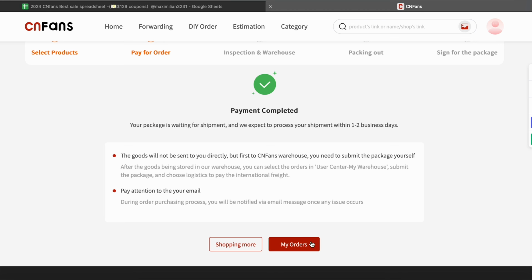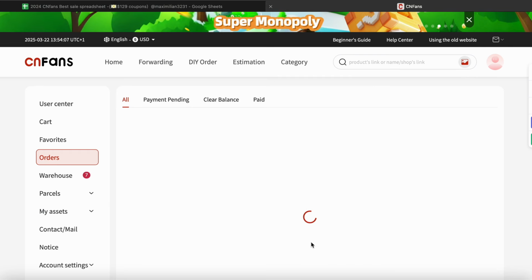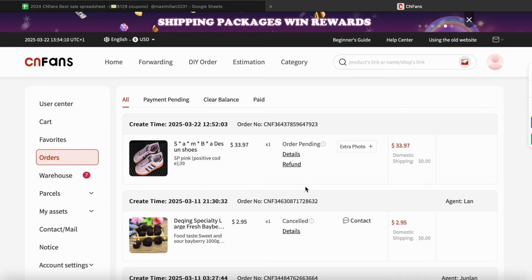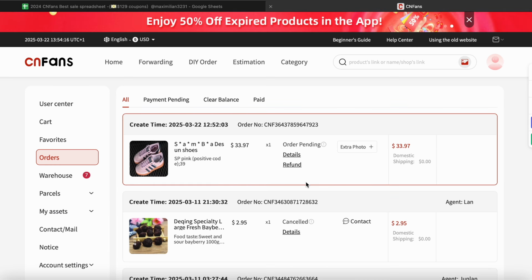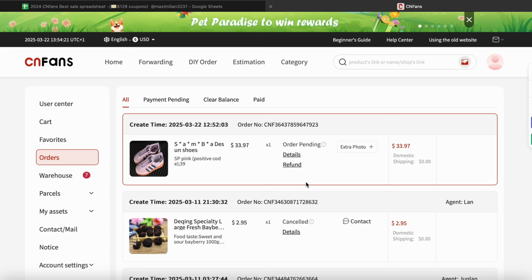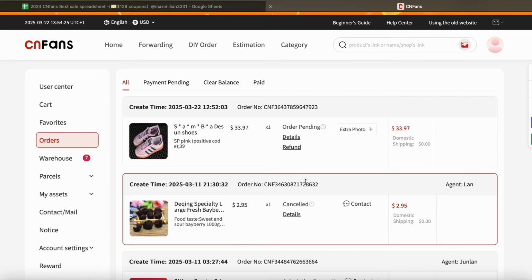Okay, and with that said, everything's done, so let's hit on my orders and let's see whether it is here. Yes, it is here. As you can see, we have the order pending, and if something's wrong, we can just get the money back, no problems whatsoever when it comes to that. And after the product arrives, you get the QC pictures. Maybe something's wrong, maybe something's off, maybe the product is damaged. We'll receive a notification from the agent that the product might have some marks and it's not in ideal shape, so that you can decide whether you want to refund or keep the product.